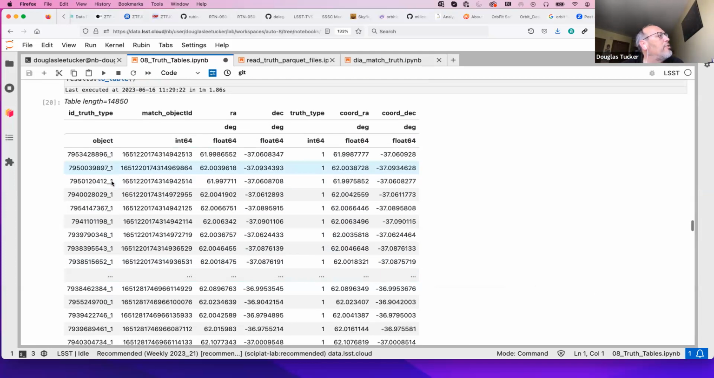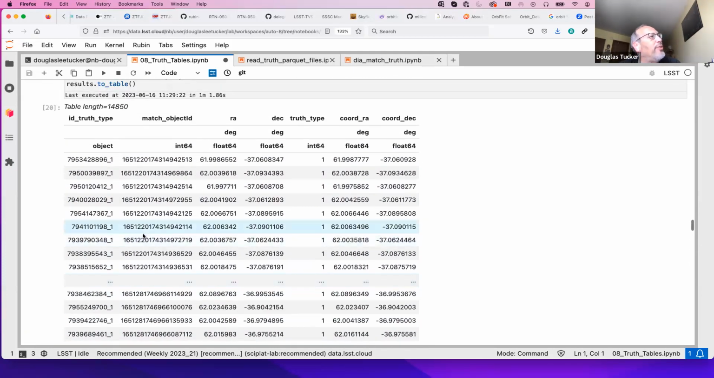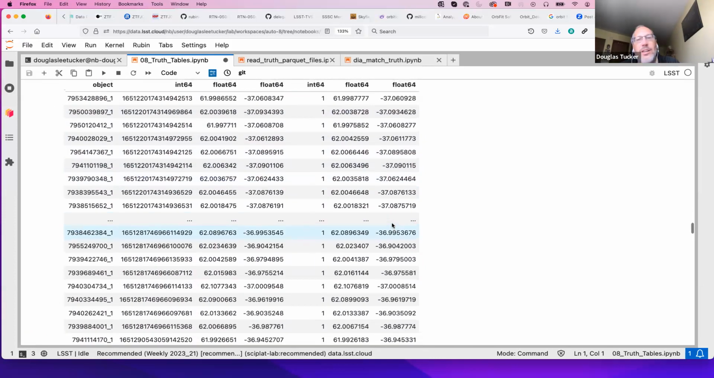There are, of course, galaxies, and actually in this case, all we see here are galaxies. There are stars in there, but we don't see them right here. We have the object ID of the match, and the RA and DEC from the truth table. And here's the truth type, which is also appended to the ID truth here. These are all galaxies, and the RA and DEC.